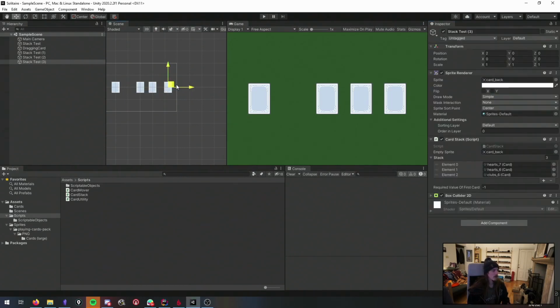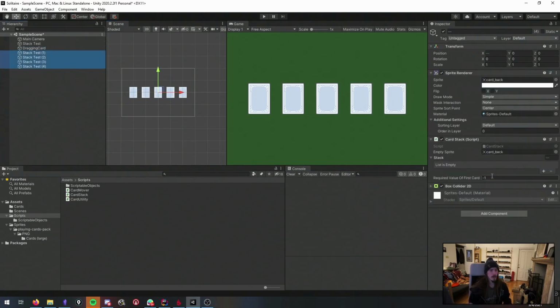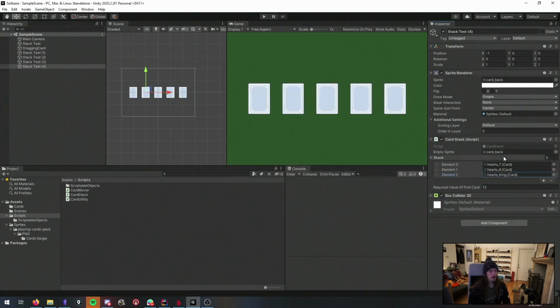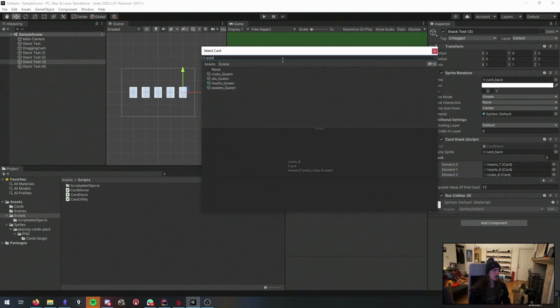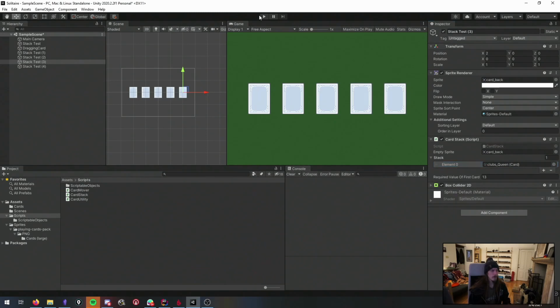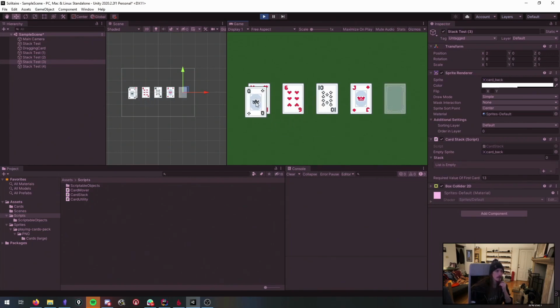So I'll say that all of these have a required value of 13, a king. And I'll say that this one has a king of hearts, and this one has a queen of the opposite color to hearts. Something like that. So now the king can go on the empty spaces, but these other cards cannot, because you can only put a king on an empty space. Great.